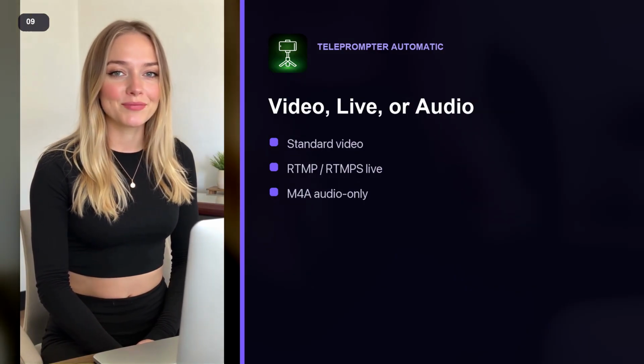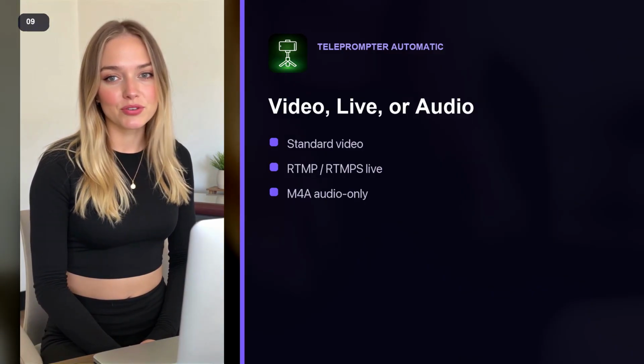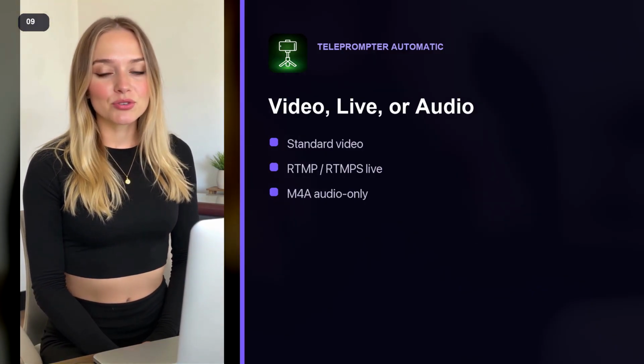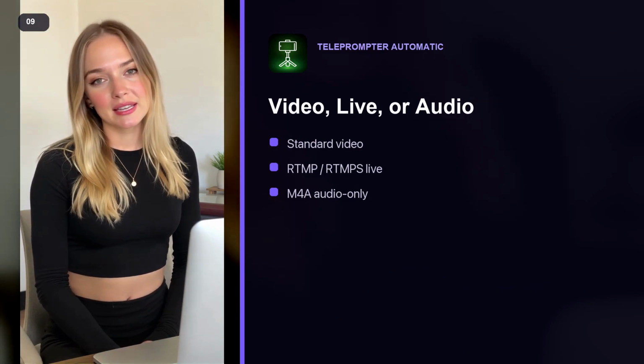Audio mode keeps the script on screen, but records an M4A file, which is useful for voiceovers, podcast drafts, course narration, audiobook practice, and speech rehearsal without needing camera permission.